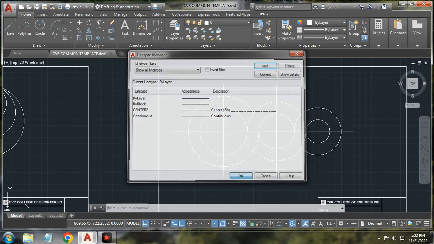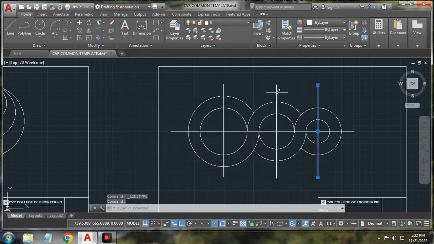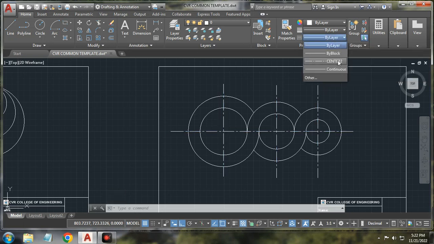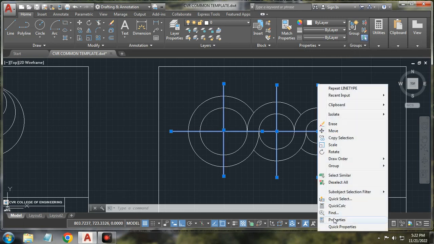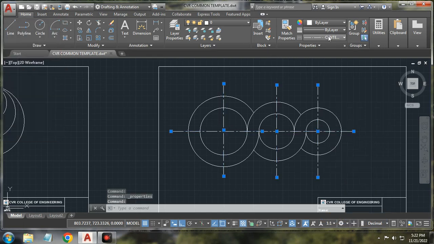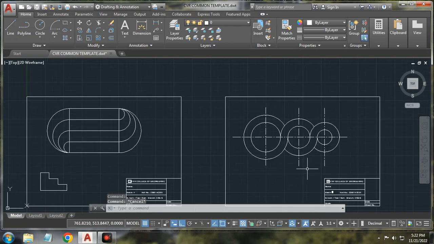I'll click on close. Now I have to select all the lines, all the vertical lines and horizontal lines. Then I have to set the type as I wish. I can select the center and it will be changed, or else generally what we prefer is right click, properties, and then here we can change the line type. It is by layer, I can change it to center. Anything is correct. You can use it directly by layer properties, or else directly you can use this one. Okay, then you have to give the dimensions and other things.